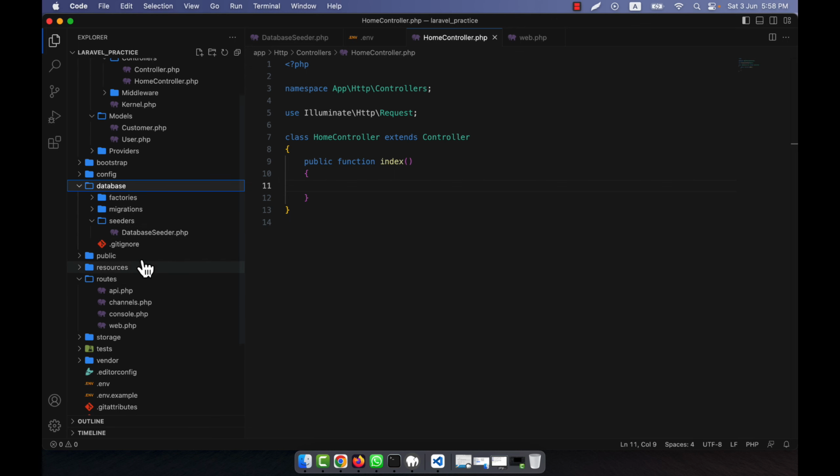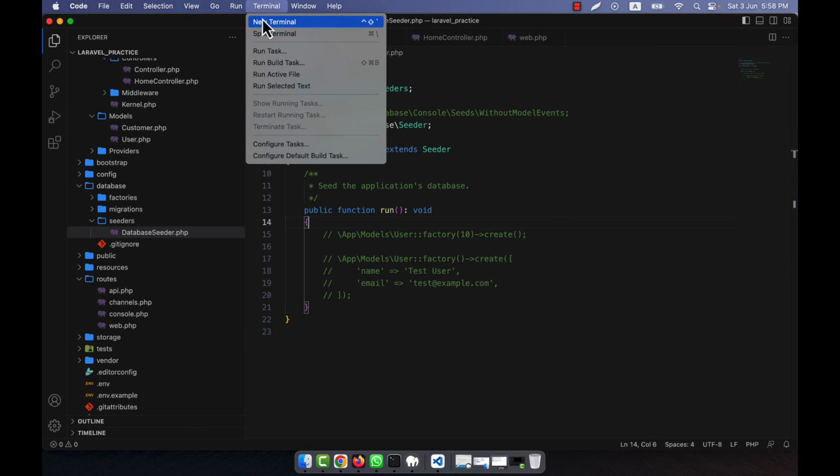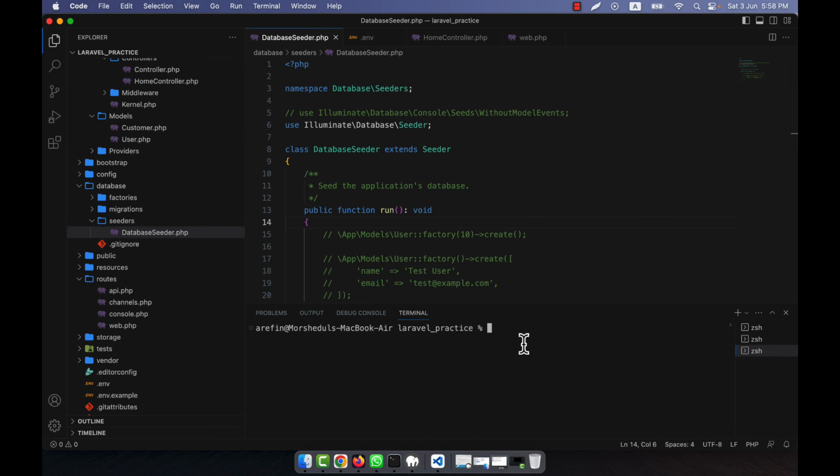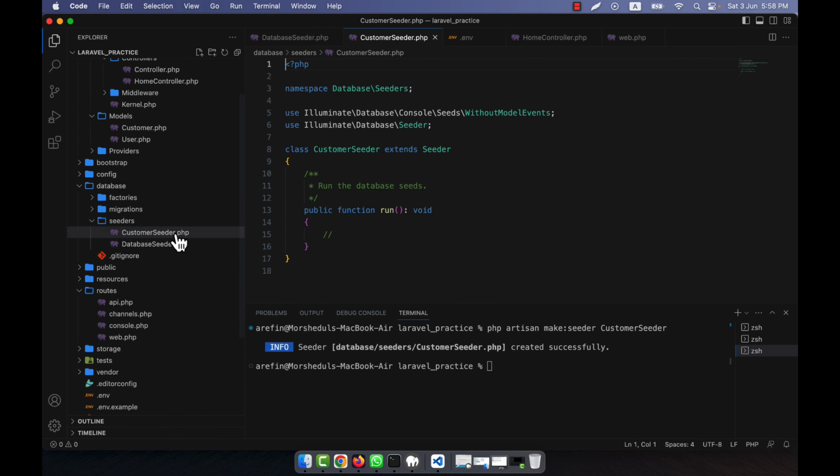In the database, the default seeder you see is the database seeder. Now here I am going to create my own seeder. So php artisan make:seeder. I will create a custom seeder file and give it the name CustomerSeeder. You see that a new CustomerSeeder.php file is created, and this is the boilerplate code. So here I will write my code.